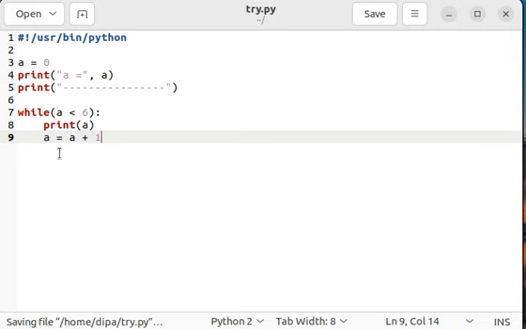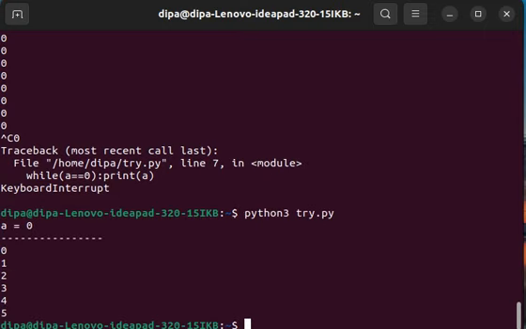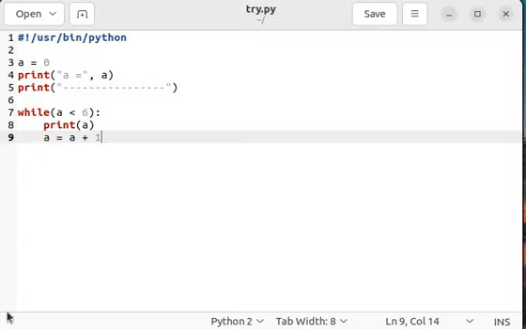So now let's see. So this is up to 5: 0, 1, 2, 3, 4, 5. When the value is 6, it will end the program. It will not go inside this loop and does not execute the print statement.